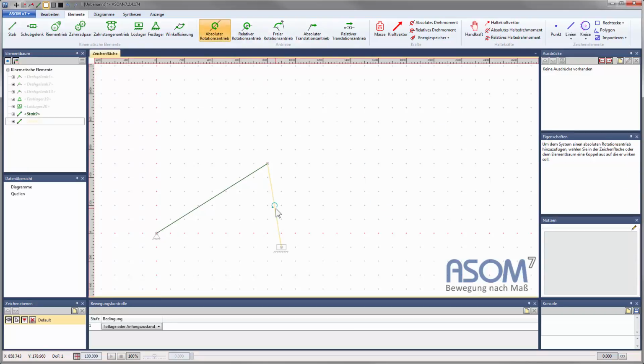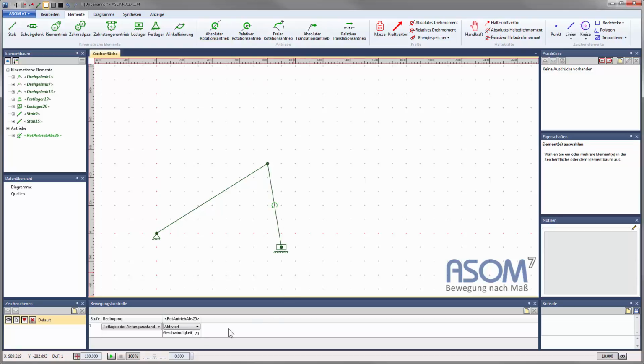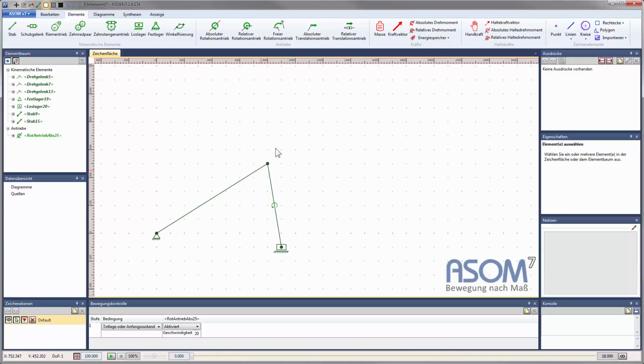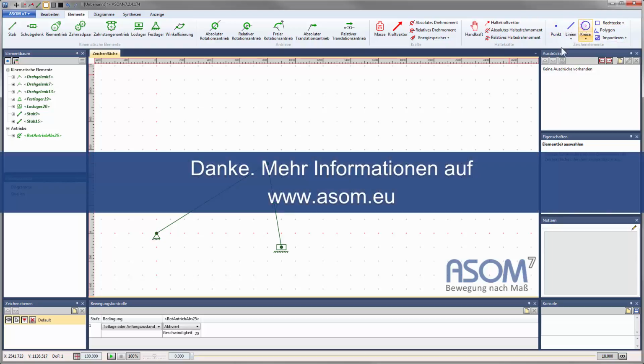Now I'll just add a drive to the system and animate the system with the slider in the footer. In the same way as for kinematic elements, the numerical input can also be used for graphical elements. For practice, I recommend that you try and place various kinematic and graphical elements on the canvas using hotkeys and the coordinate input. Thanks for watching.